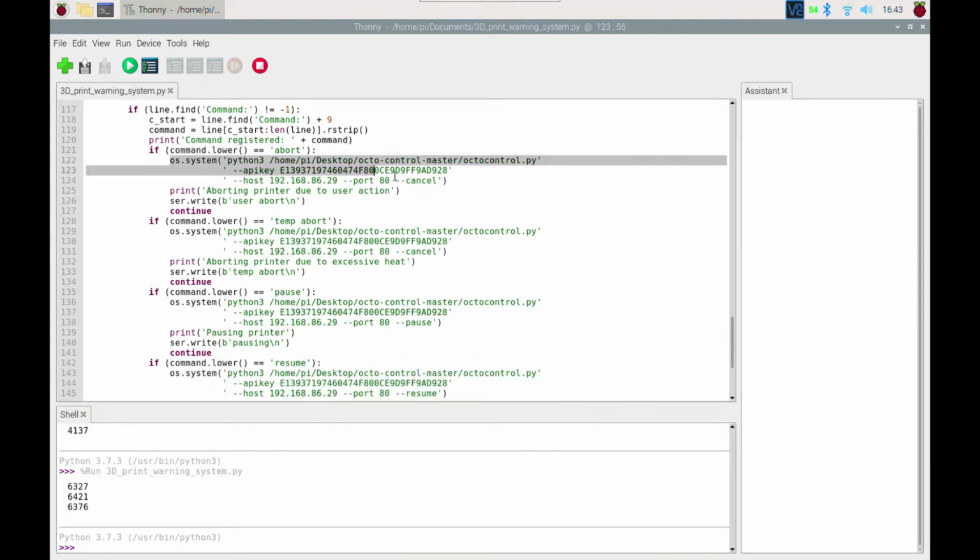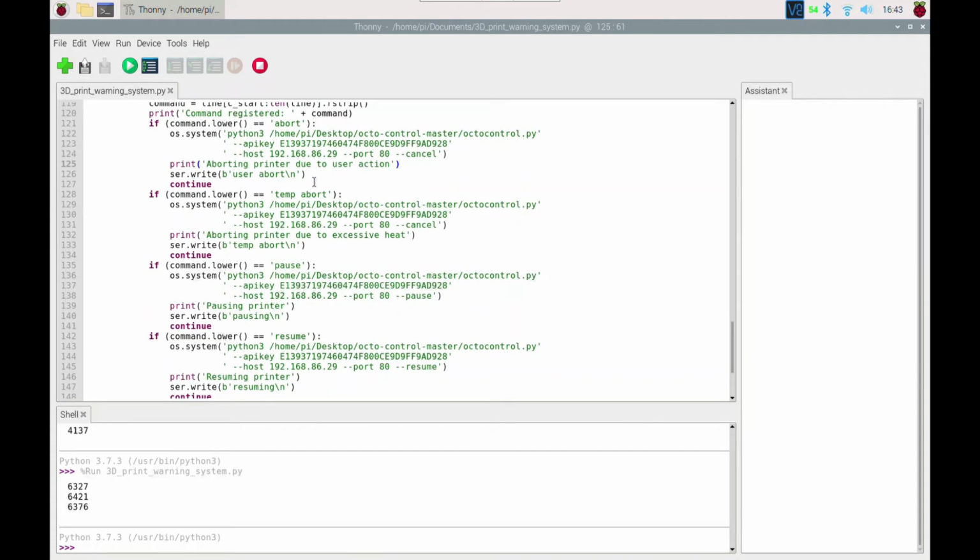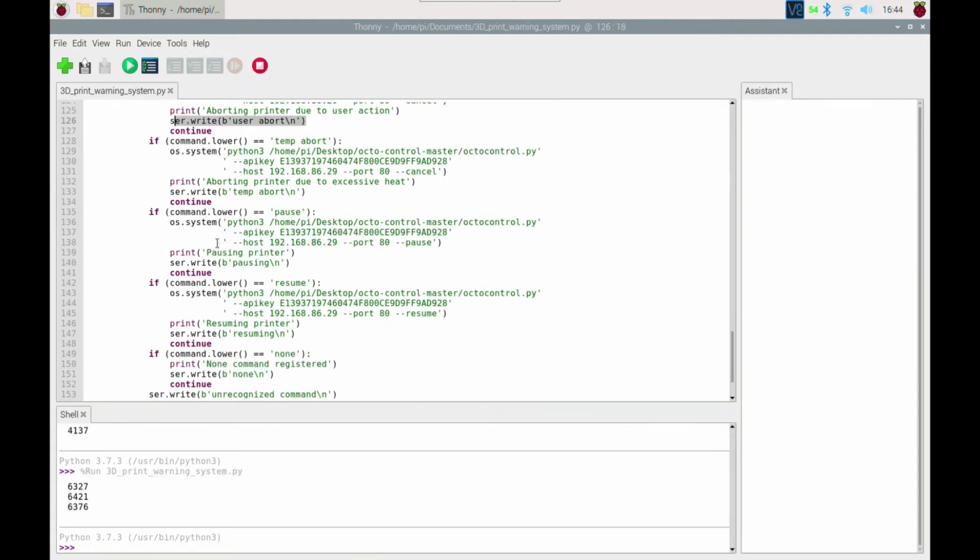And this actually is running shell commands. It's interfacing with this program I installed that provides a command line interface so I can interact with Octoprint through the command line. So these are just running shell commands. And then after I run the command, I write back to the CC3200 that the command has been executed.